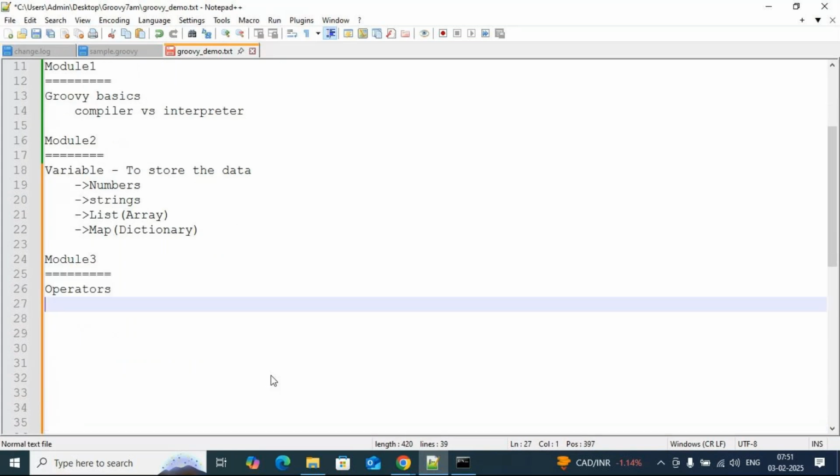For example, arithmetic operators: plus, minus, star, like that. We have a lot of operators. So arithmetic operators, relational operators, logical operators, assignment operator, shorthand assignment operator, membership operator, like that. All the list of operators, we will learn everything in one shot.